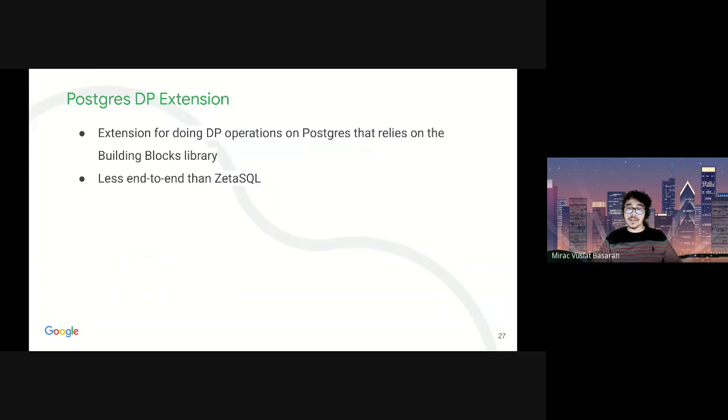We also have an extension for doing differential privacy in Postgres. However, this is less end-to-end than ZetaSQL, meaning that you have to take care of some differential privacy-related stuff yourselves, and it is less stable. So we recommend using ZetaSQL instead.